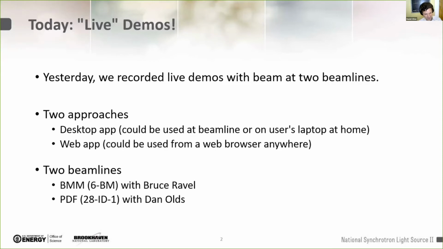Two beamlines, alike in dignity. BMM and PDF have agreed to be the victims and presenters of this demonstration. So we'll turn most of the time of this talk over to them.